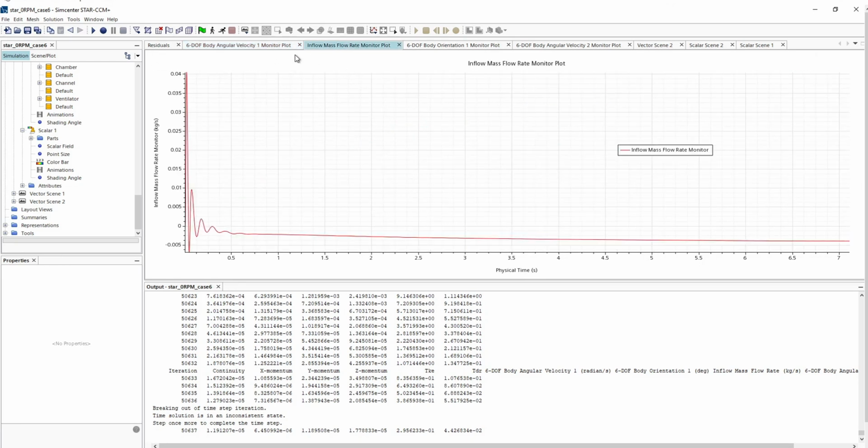We have the plot of the mass flow rate inlet through the chambers. The large initial fluctuations are due to the initial conditions. This value also steadies out after 1 second. We definitely can see the increase in the mass flow rates due to the increase of the turbine's velocities.